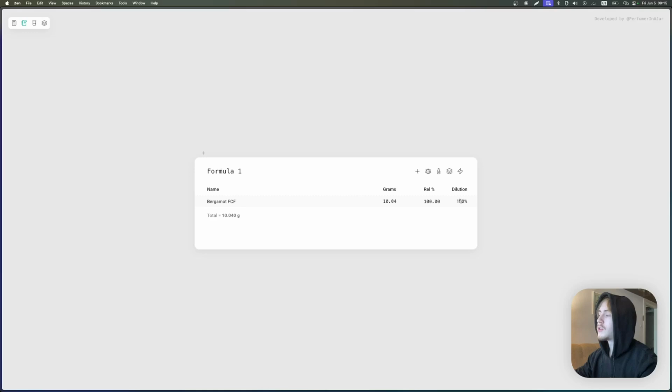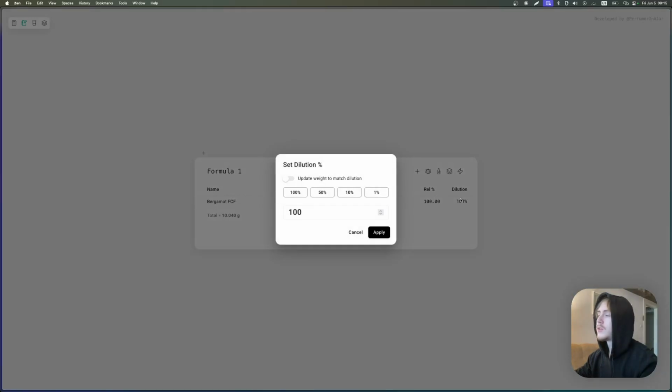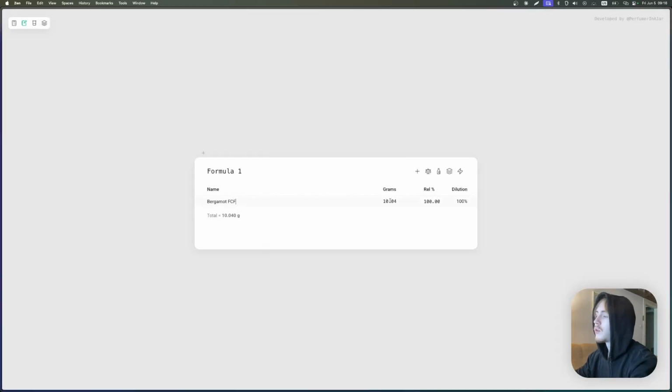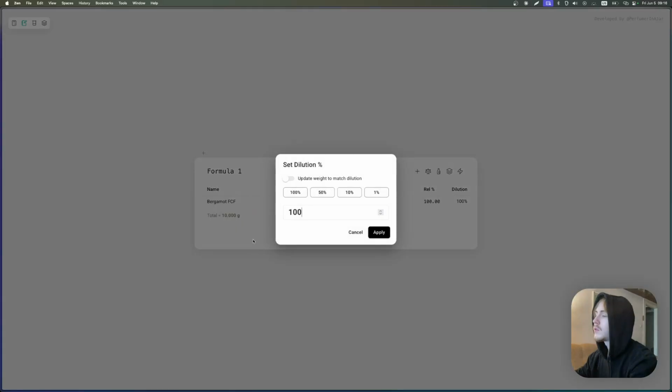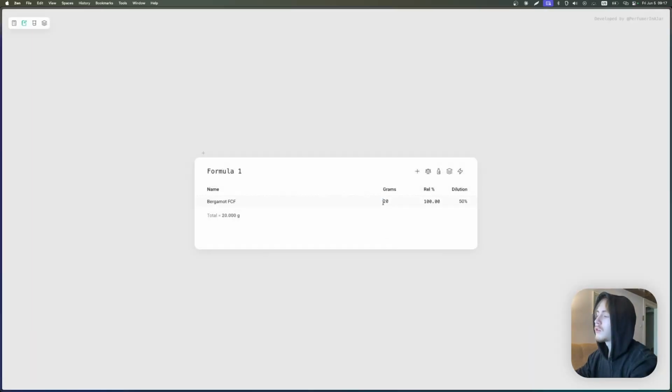If you double click on the dilution, you can dilute this 100% material to 50, 10, 1, or a custom value like 3. If you click update weight to match dilution, it will increase or decrease the grams to make sure the relative percentage is the same. For example, right now we have 10 grams for bergamot. If we click 50, it means to get the same amount of neat bergamot with this kind of dilution, we would need 20 grams. So it updated.